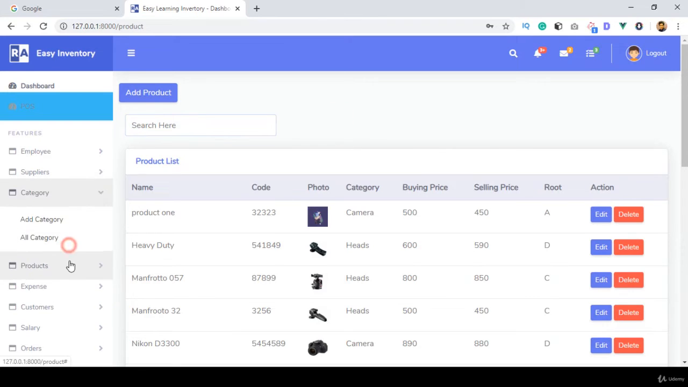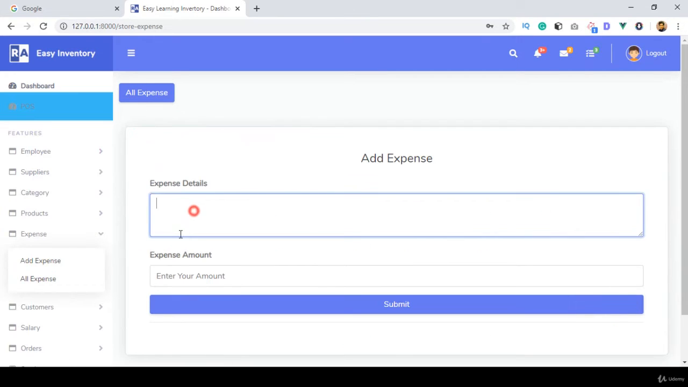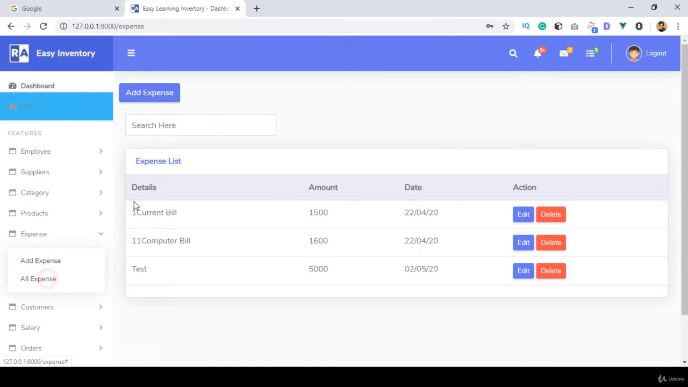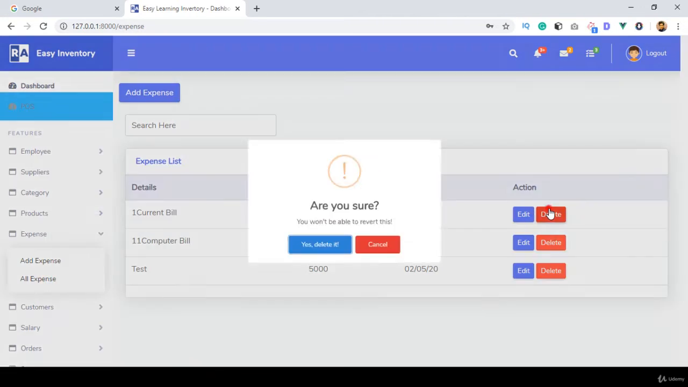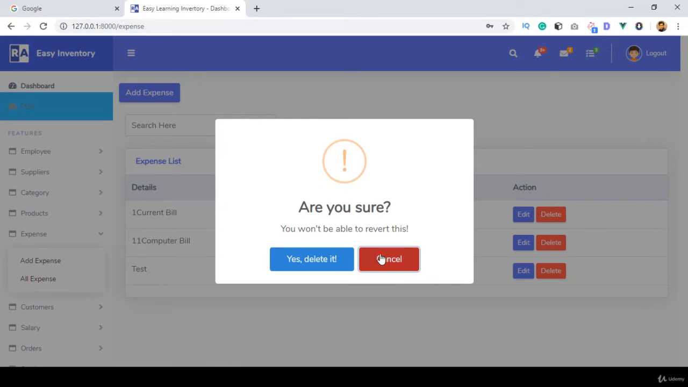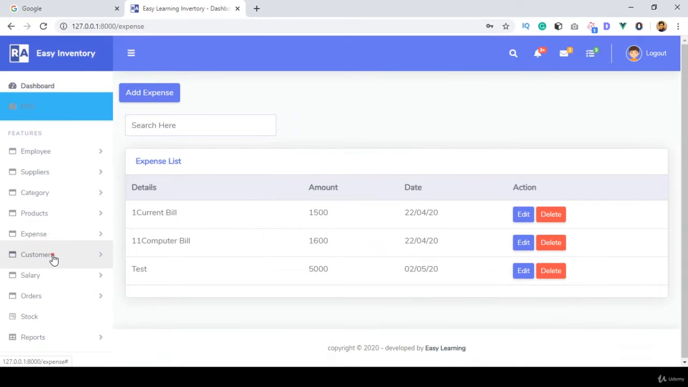And also there is a category, product, and expense. Into the expense, if you want to add some new expense for a specific year amount, then you can add that expense from here. That is our all expense, that is our details, amount, and that is a date, and also action. If you want to edit it, you can edit it, and if you want to delete it, then you can delete it from here. Okay friend, so that is our expense, and that is our customer.